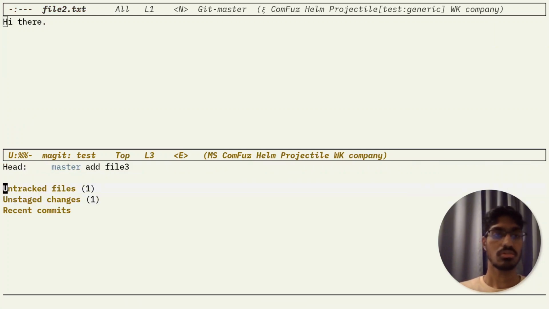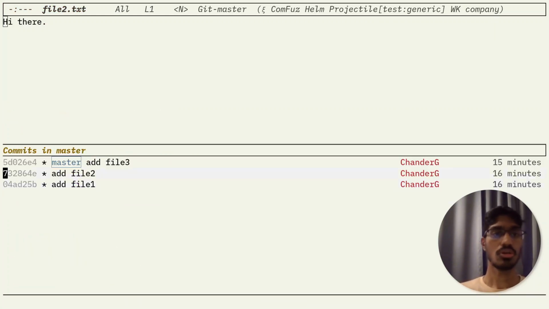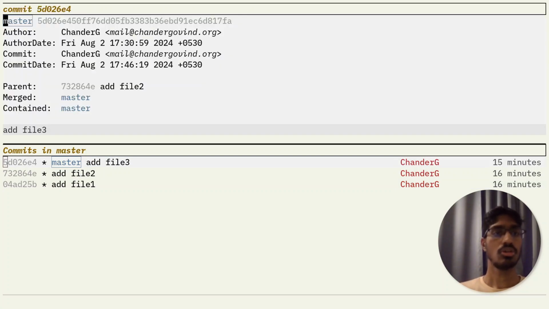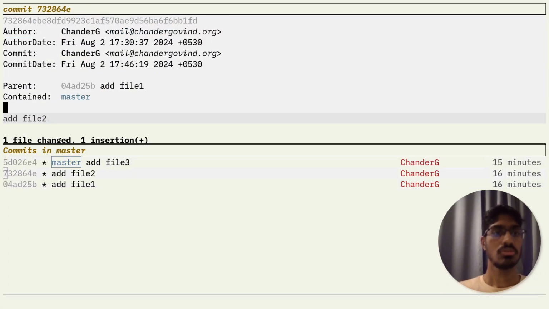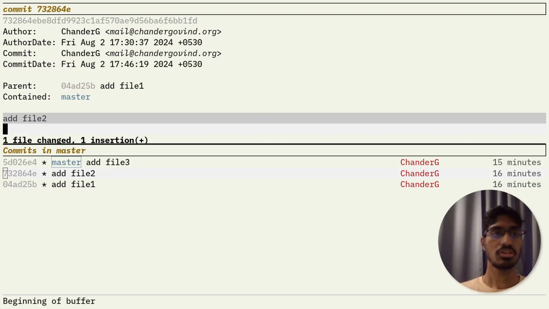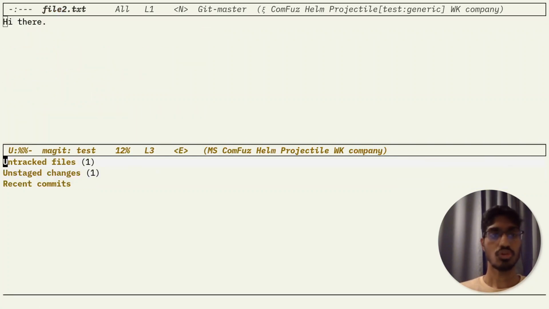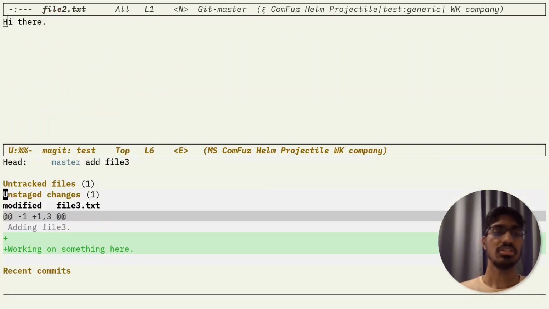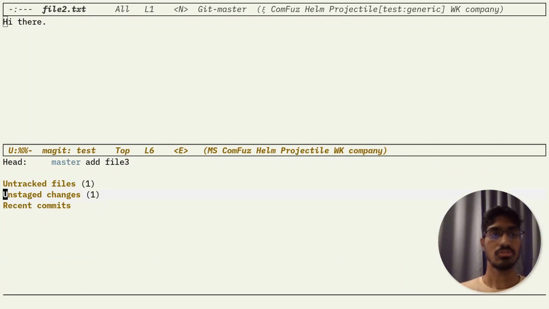That's it. So what has happened? If I open the log and look at this, you can see this is the commit. That's fine. You can see this, and this commit now doesn't have the mistake. It has been fixed instantly. So if I go back, my unstaged changes for file 3 are still there.